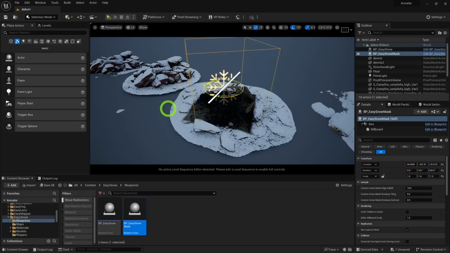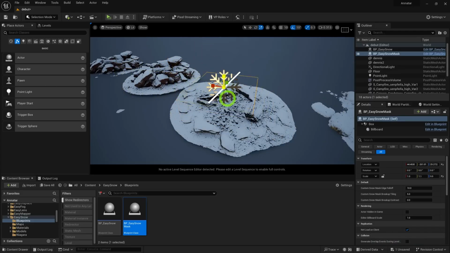Secondly, you can't rotate the box projection here. You'll see if I rotate it, the actor rotates, but the masking doesn't. That's just how box masks work, so just be aware. It's not broken, you're not doing anything wrong.